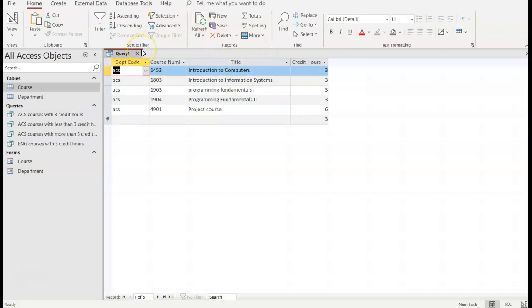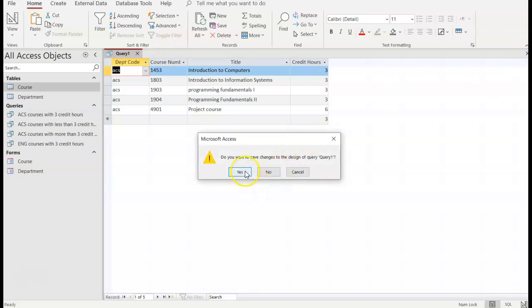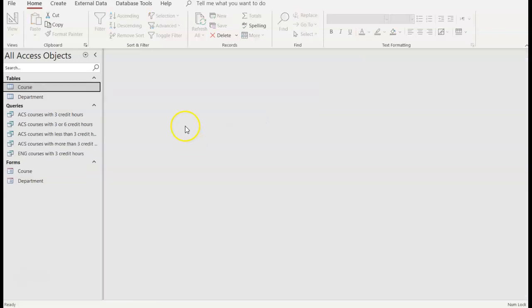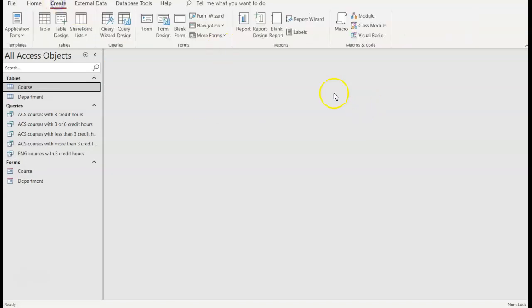So we'll save this. If I X out of here, it'll say yes. And this will be ACS courses with 3 or 6 credit hours. And I'll create another one. I could copy and paste and so forth, but this is pretty quick.